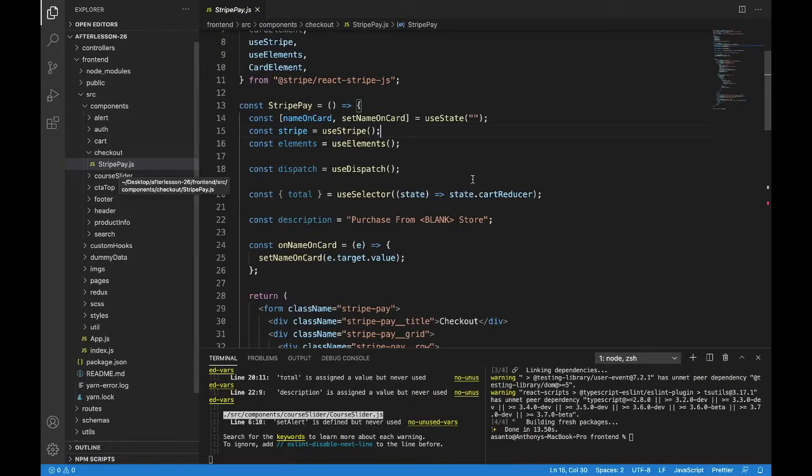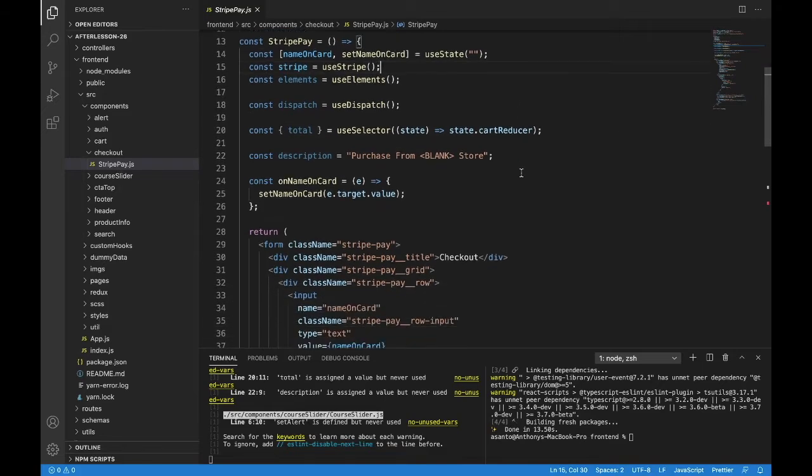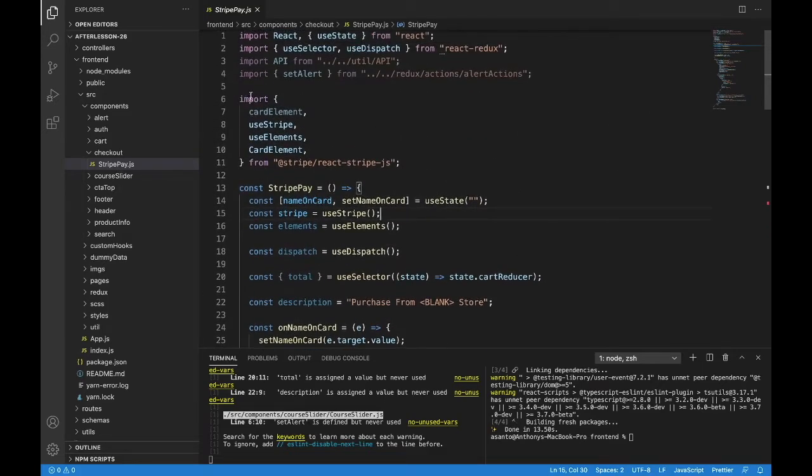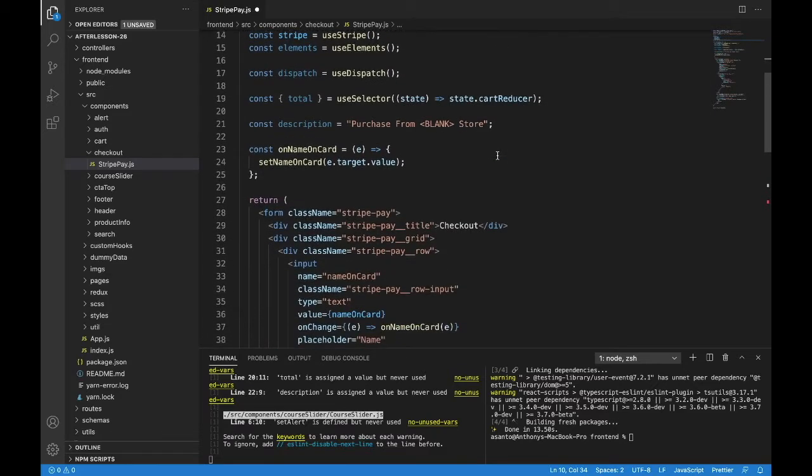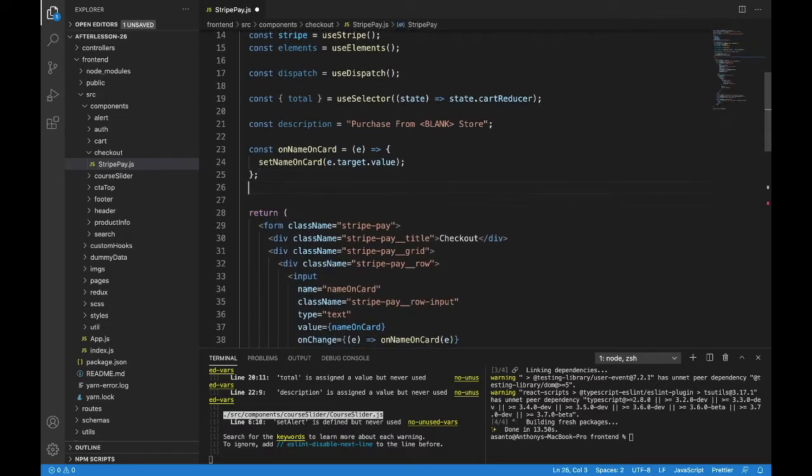Now inside of Stripe Pay, we're going to make a function. Actually, I noticed something. I don't know if I told you guys to do this. I wrote card element twice, two different ways. That was unnecessary. I'm just going to get rid of this one. Cool, that's done. Now I'm going to make a function. I'll do it right above the return.